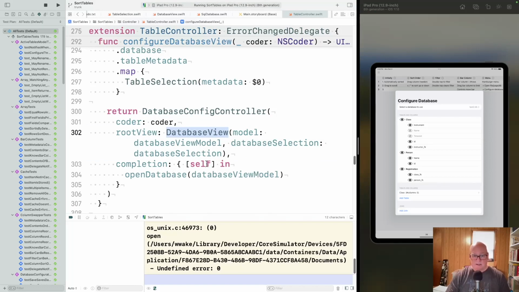But the thing we haven't done is make the database view model update based on the updated selection. So selection is happening standalone right now. We want to tie it in. And I think that's going to go right here.